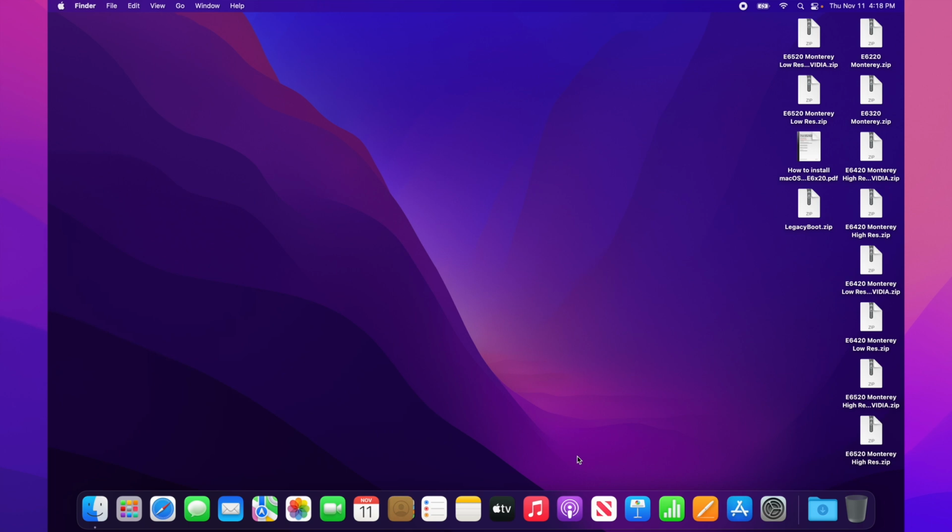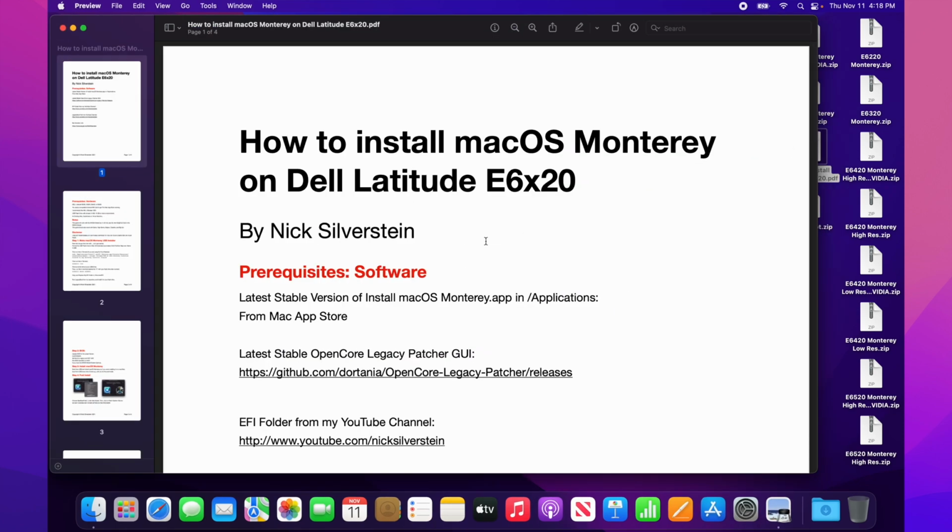This time it's for the E60X20. I think I'm the only person that got the E6220 and E6520 working on Monterey. You know, it's very complicated to get it to make these EFI folders, and it took a lot of effort to make this possible.